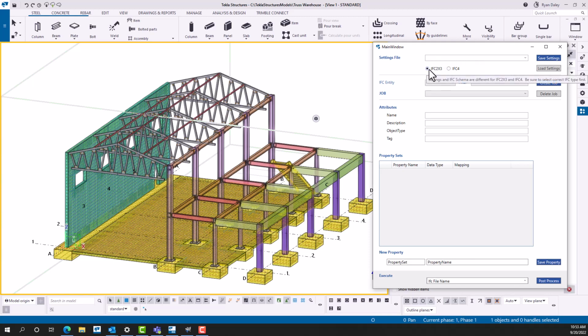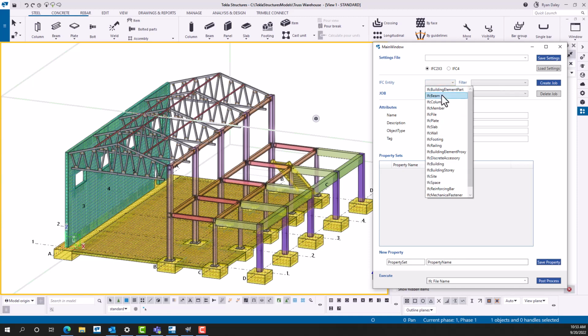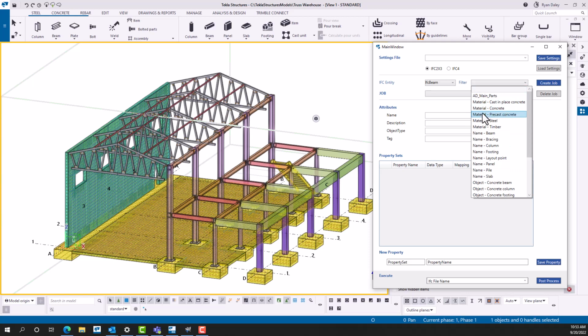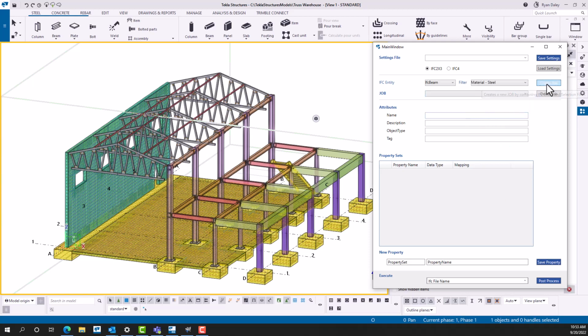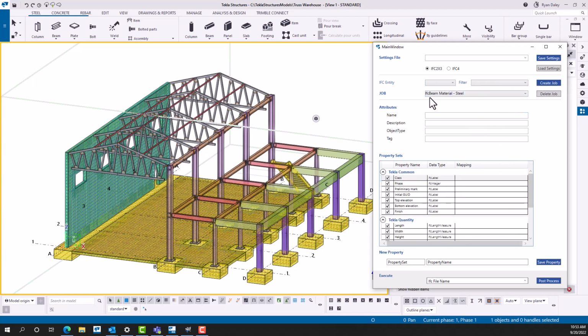Second, the user must select which IFC entity they want to modify, and if a narrower selection is desired, it can be combined with a Tekla Structures selection filter, then hit the Create Job button. Now we can see that a new job has been created that combines the IFC beam and the steel material selection filter. So any settings that we change for this job will affect all steel beams in the IFC file.